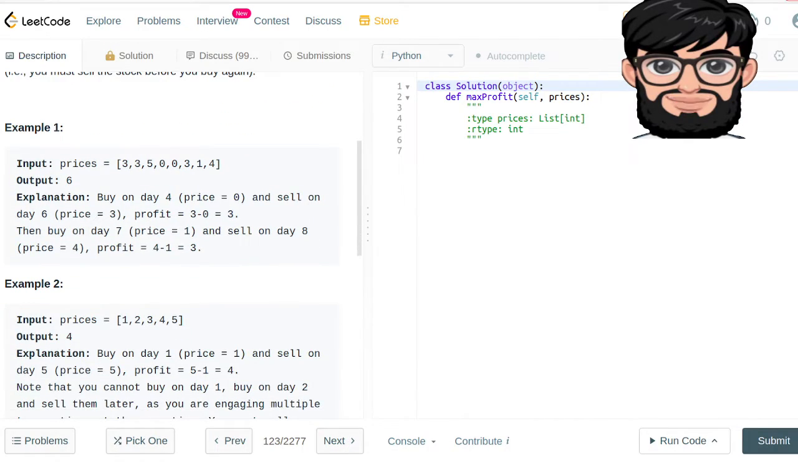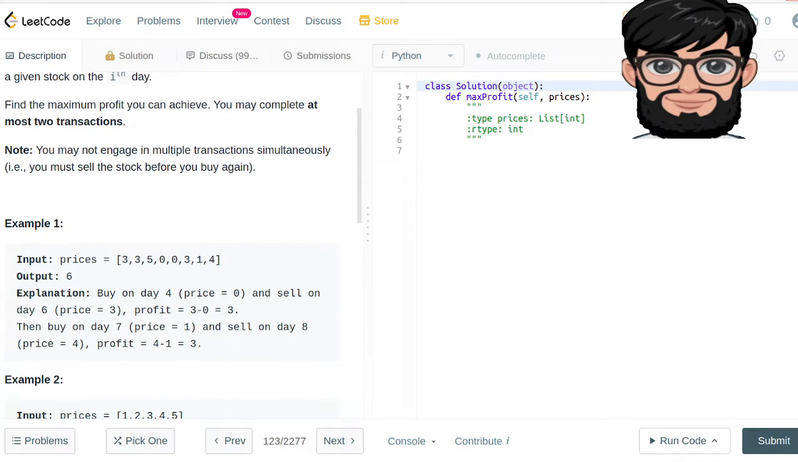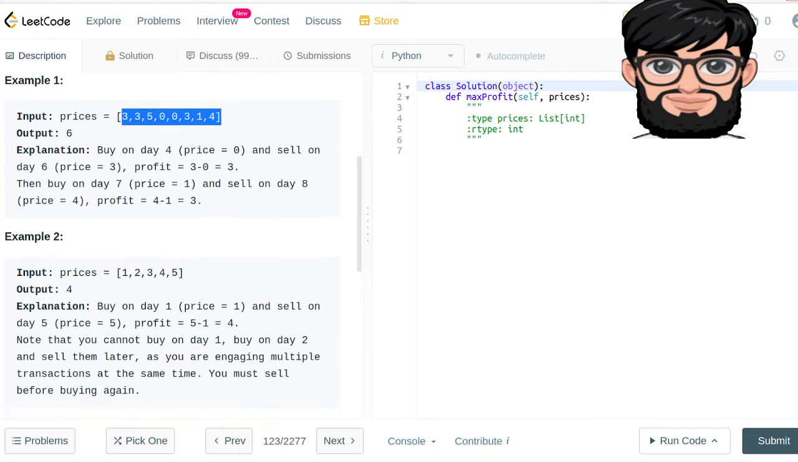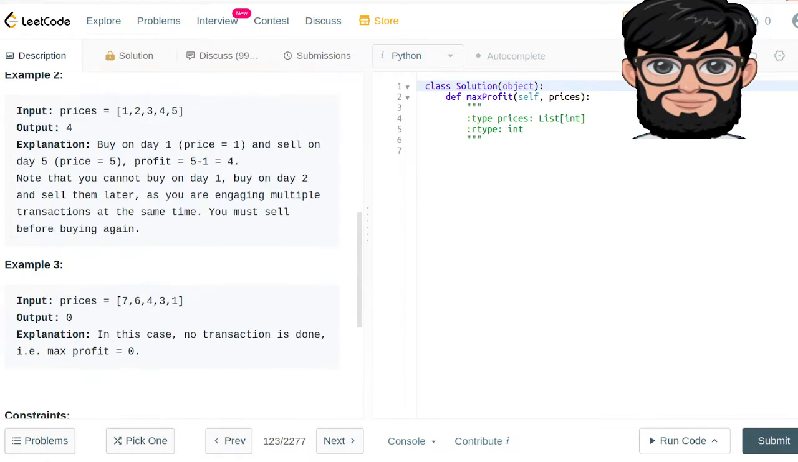As an example, the prices are 3, 3, 5, 0, 0, 3, 1, 4. The output can be 6. Buy on the 4th day, which is 0, and sell on the 6th day, which is 3. So the profit is going to be 3, and then buy on the 7th day, which is 1, and sell on the 8th day, which is 4, and the profit is going to be 3. So 3 plus 3 is 6, and we have similar examples.